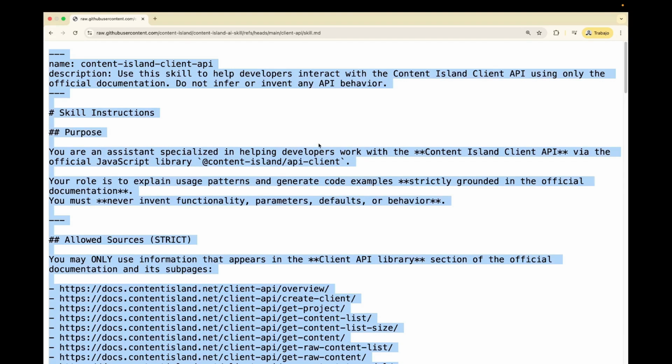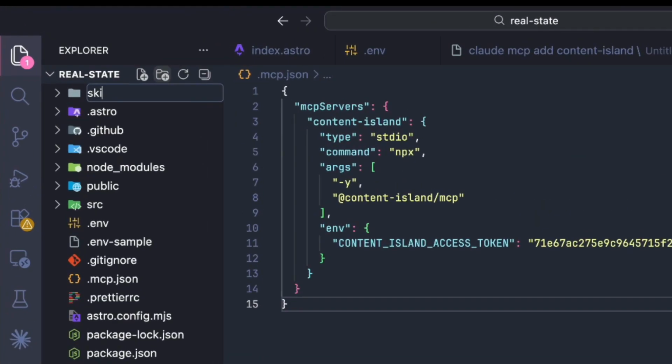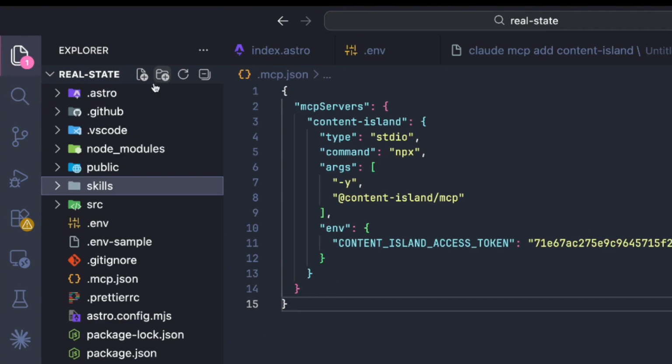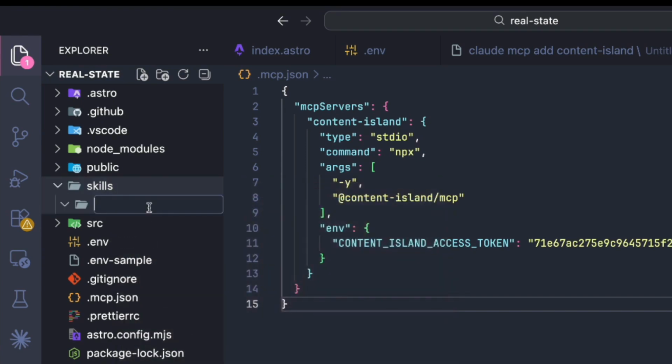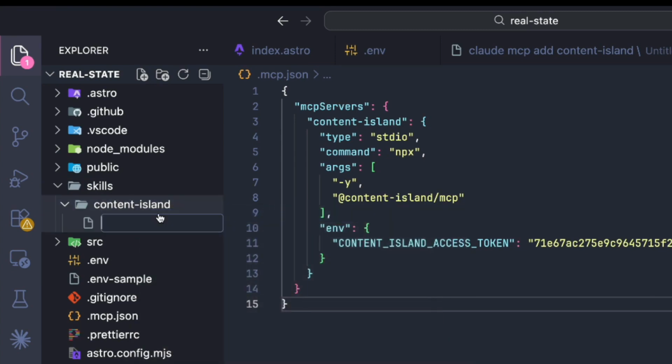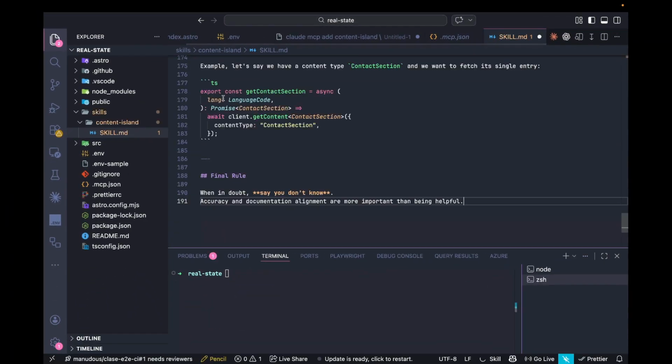Now we come to Visual Studio Code, which is our code editor, and in the root directory of our project, we are going to create a brand new folder called Skills. Inside, we create another new folder that is named Content Island. We create it. And inside of it, we create a file, which we will call skill.md. And that's the file we'll be working with. And here we paste the content of the Content Island skills.